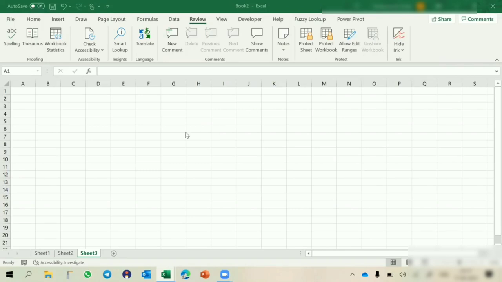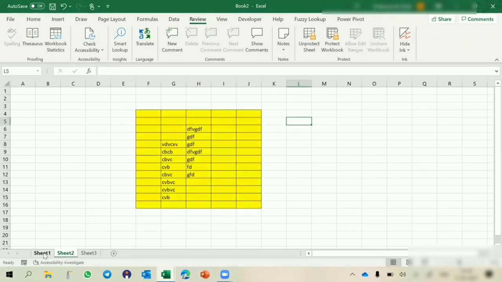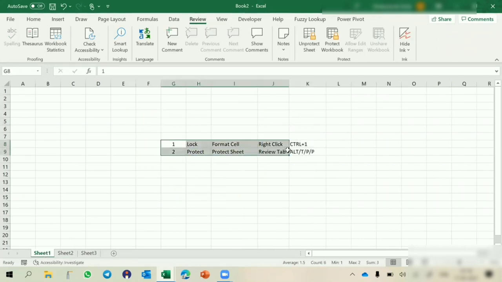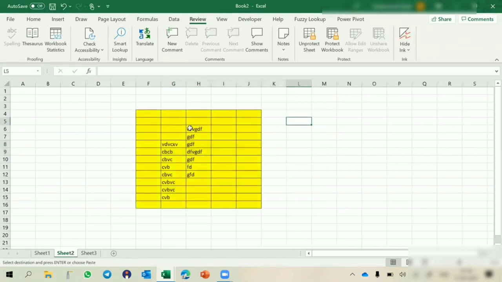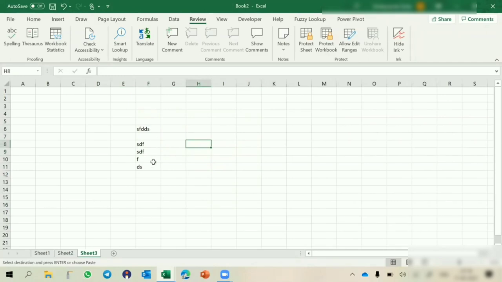Okay, so third scenario, right? The third scenario is that I want to protect the sheet in such a way that nobody can copy paste the data also. In both the scenarios we are able to copy the data, even I can copy the data from this setup, but I wanted to protect the third sheet in such a way that nobody can copy paste the data from this sheet.